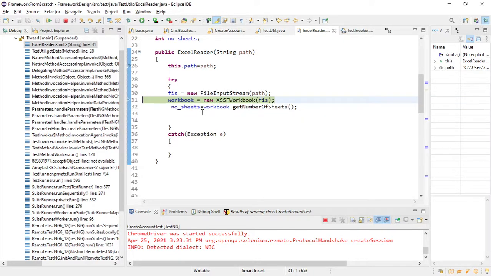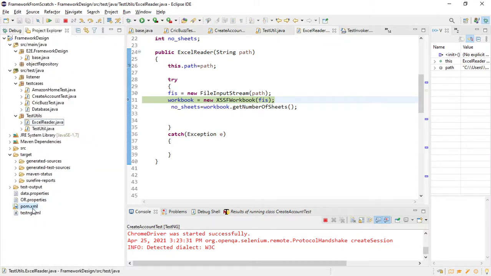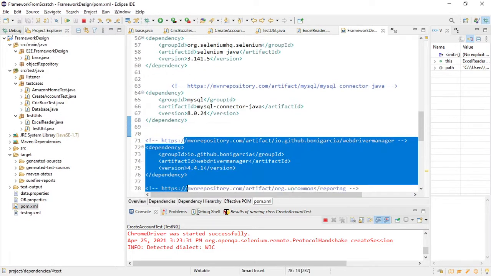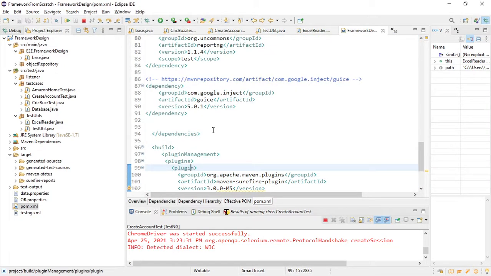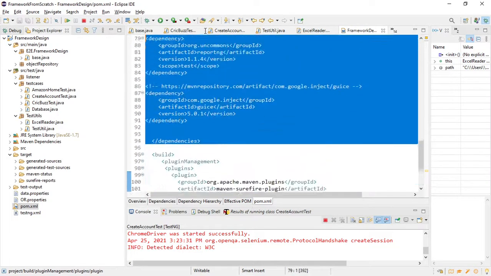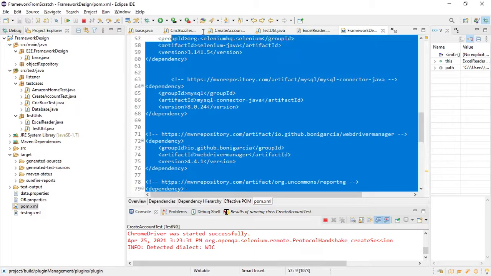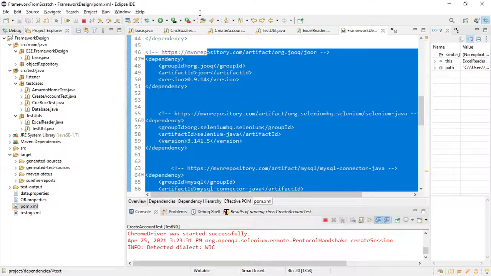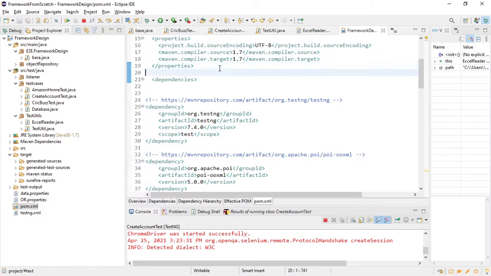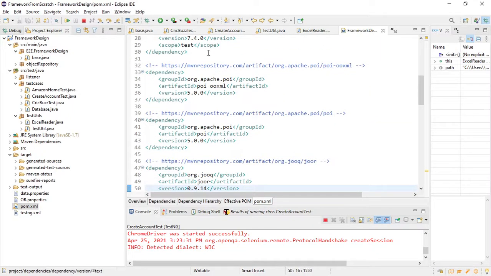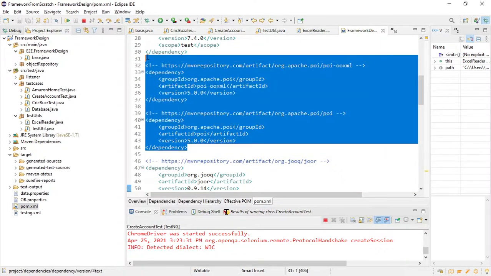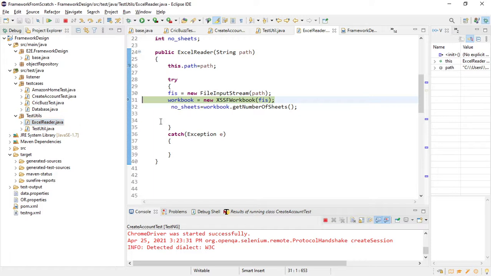And now, if you remember, when we were working with Excel data reading, we had to import two dependencies. One is Apache POI and the other is POI OXML. So this we have already covered. I have pasted these two dependencies, and only then can I work with the Excel sheet. So make sure you are also putting this dependency.